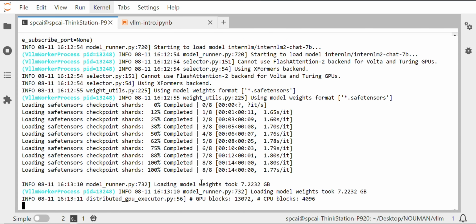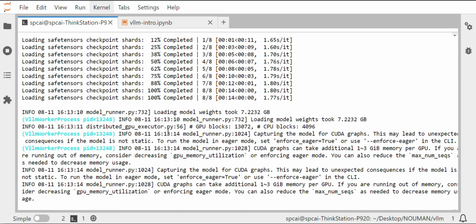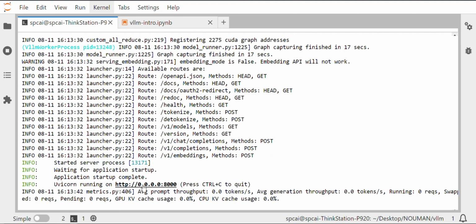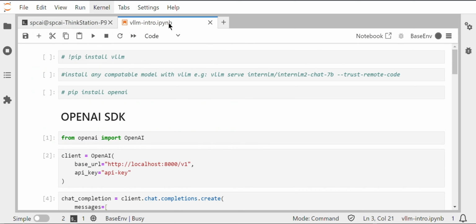You can see loading model weights took 7.232 GB. Here you can see it is now running on this URL. So we will be using this URL here.